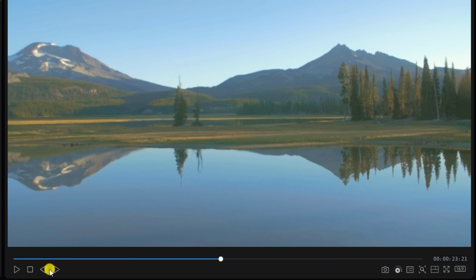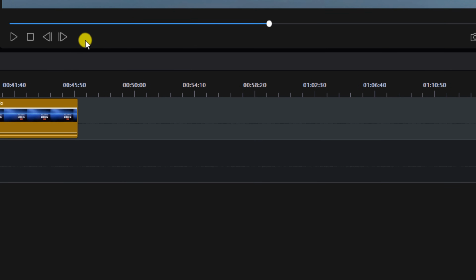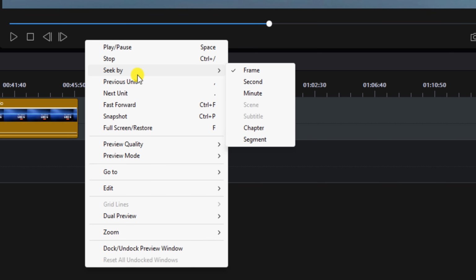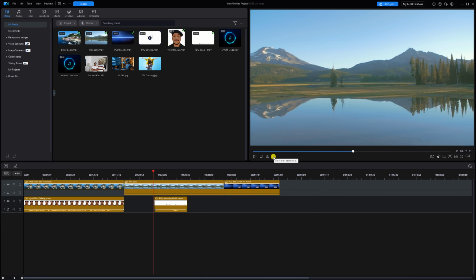Now, these are seek by buttons, and you can change those here, and you can do a whole lot of other things. If you right click under the preview window, then you can choose to play or pause, you can stop, and here's seek by. So right now I have it set to seek by frame, but if I wanted to seek by, let's say, segment, I could change it to that. And now when I click on the seek button, it'll jump to the next clip.